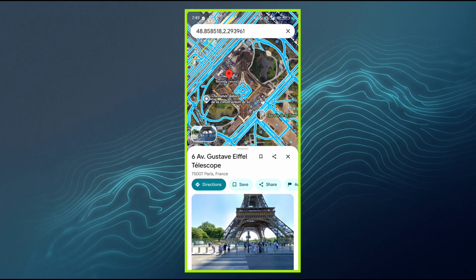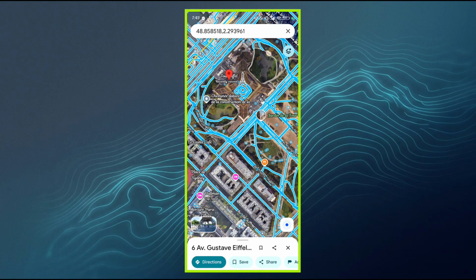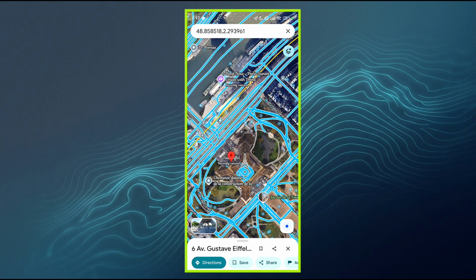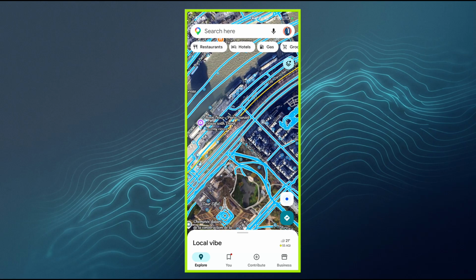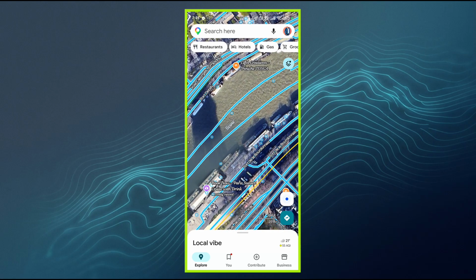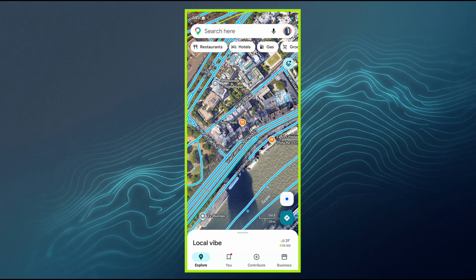Think about reaching a new city at night and suddenly needing emergency medicine. If you save the nearest pharmacy beforehand, you can reach there in 1 second. This small tip can save you from a very big problem.